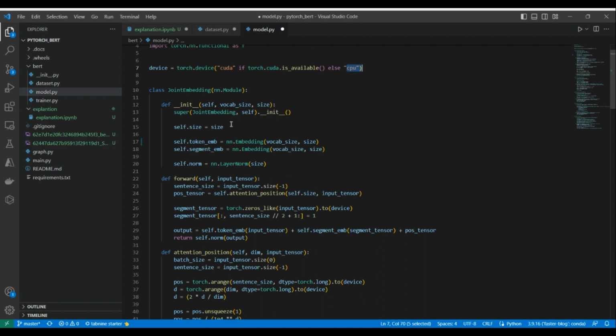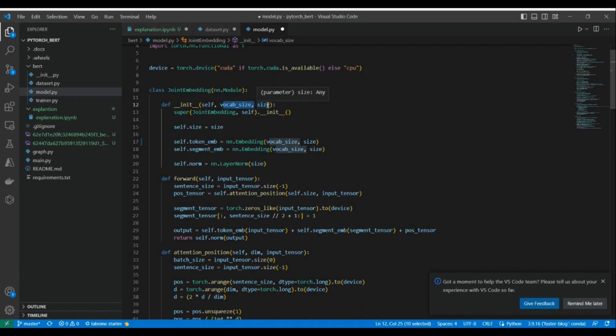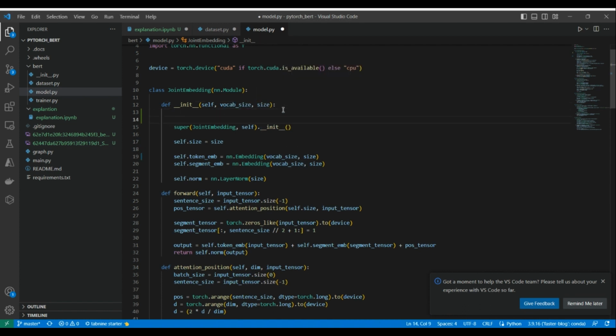Then what we're going to do is initialize this class with the vocab size and the size. So you can think of this vocab size as the number of unique tokens in the vocabulary, whereas the size essentially represents the number of dimensions in the embedding vector for each token. Maybe this might be confusing.